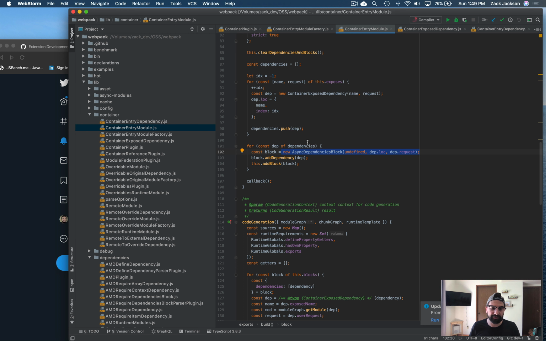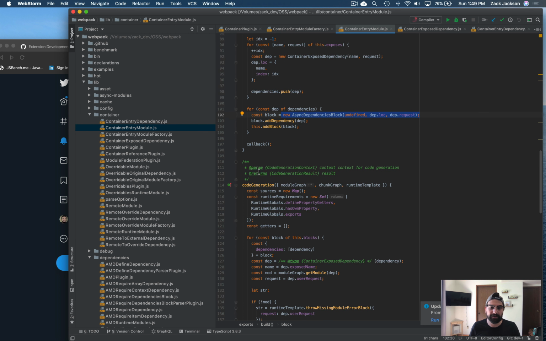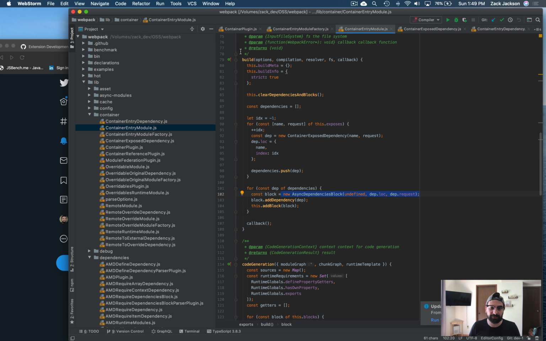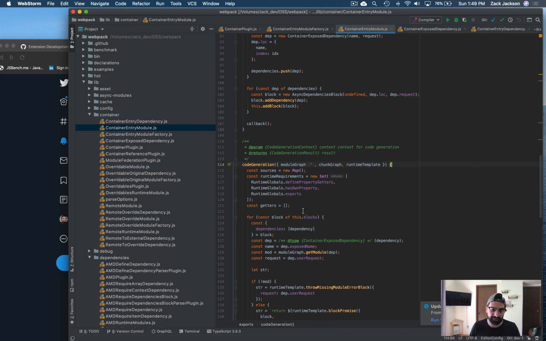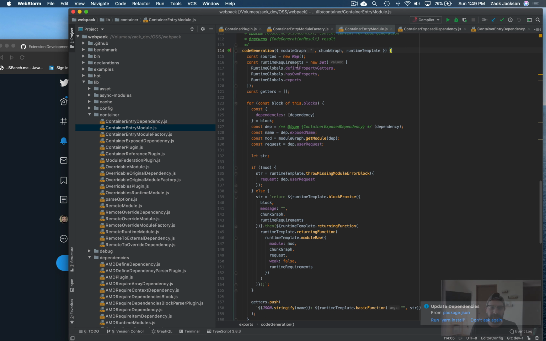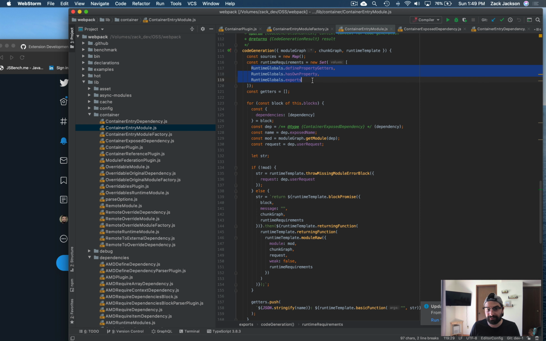And that's how we keep everything really small. So that's the build aspect of this. Now, there's also a code generation aspect, and code generation is a new API of Webpack. What this actually takes over the responsibility of is creating the strings or the code that actually gets written to a file. Pretty much what happens is we specify some runtime requirements that we're going to need.